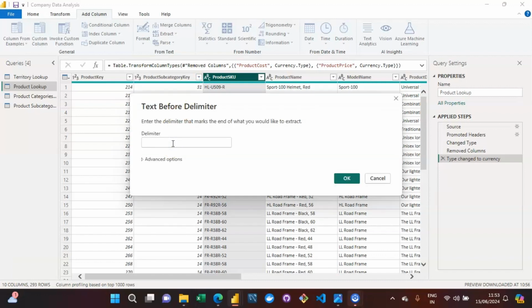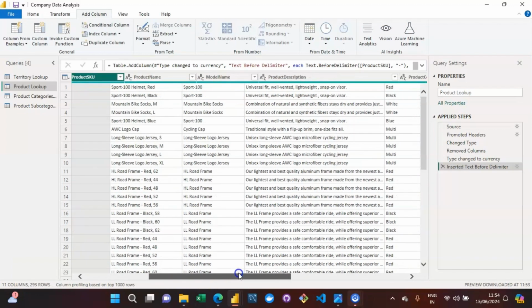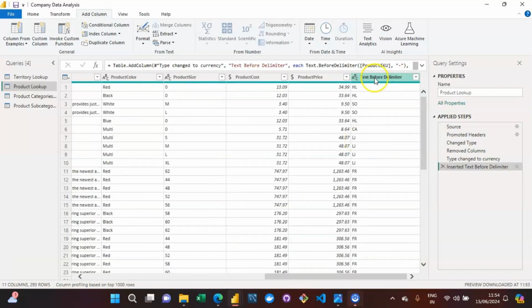and the delimiter is dash. This will help me add a new column, as the ribbon is pointing to the addition of a new column, right? So I'm going to add a new column before this first delimiter, and I'm going to press OK. All right. And at the end, you can see that there is a new column over here consisting of the data before the first dash, right?